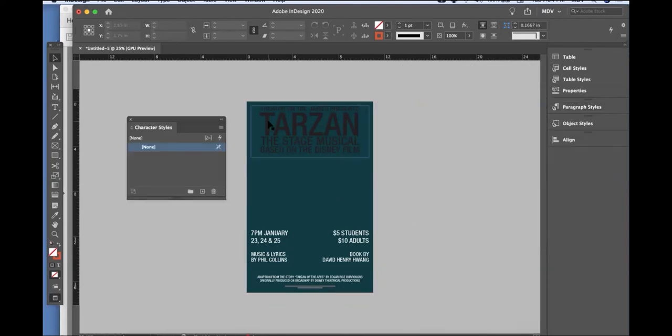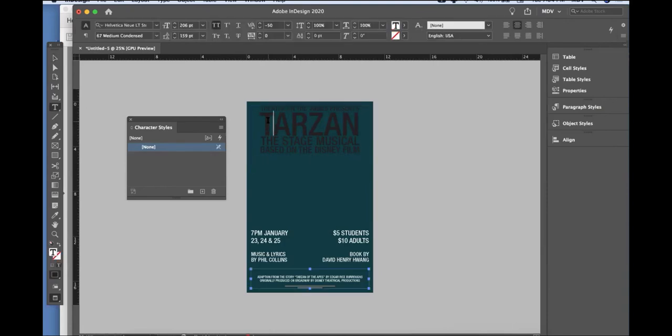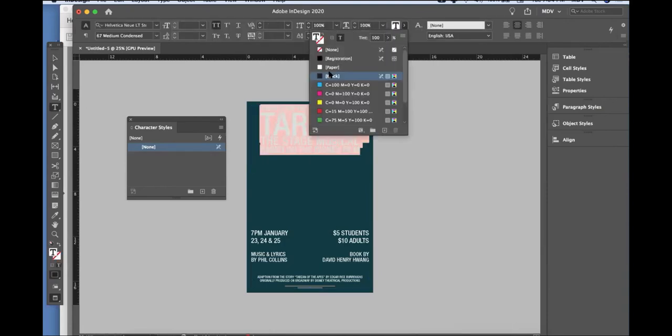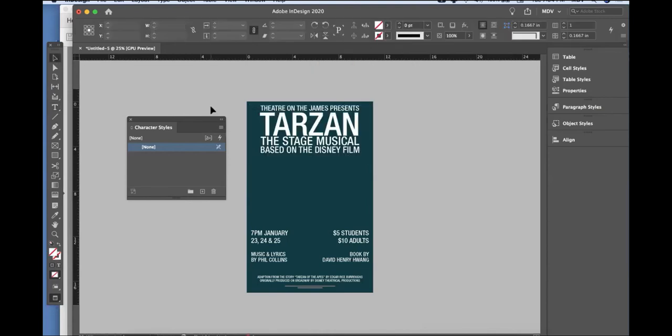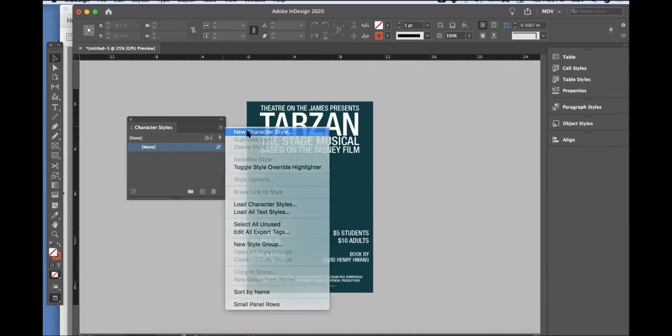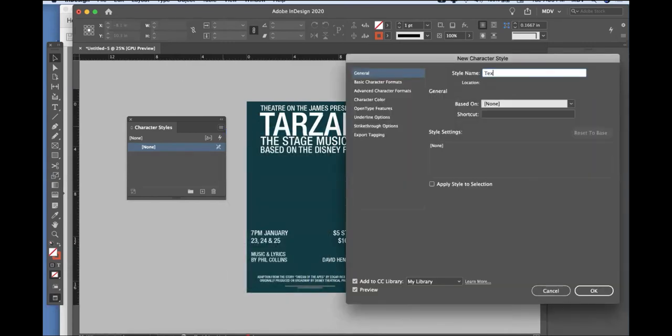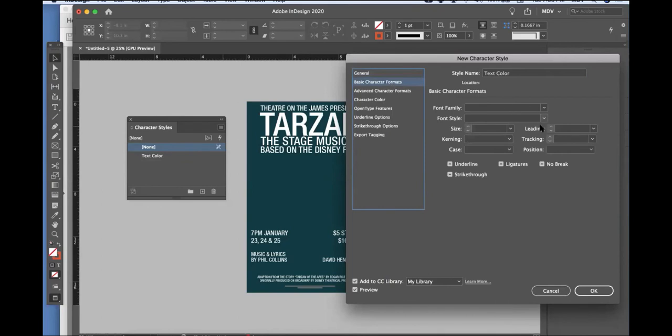Now I need to decide some hierarchy, because if I make this all white, Tarzan has a good chance because it's large and at the top, so that's going to be noticed easily. But I want to apply some colors here. I like to do colors from character styles because then I can apply them to more than one place and adjust them that way. So I'm going to put in a character style and call this text color. You'll see that everything's blank. Do you see how there's nothing in there? That means it doesn't have any information for this type other than one thing, and that's the color.